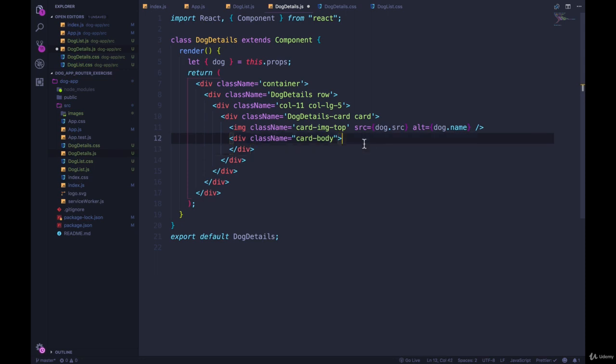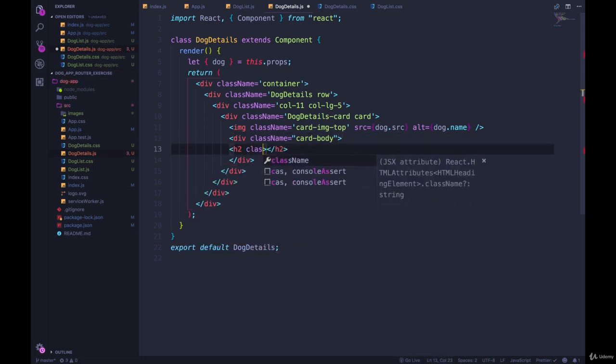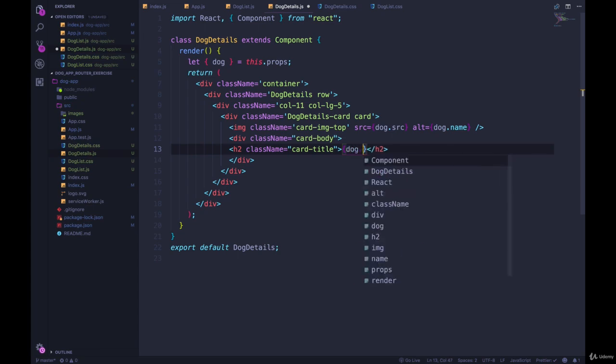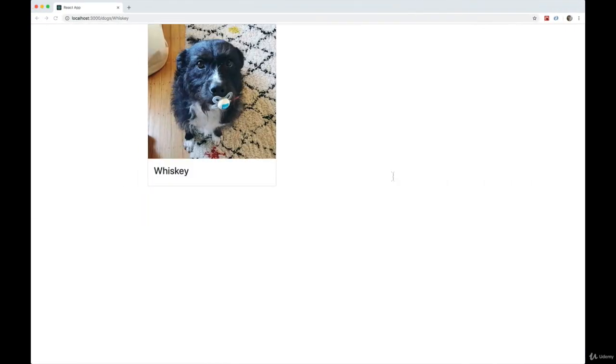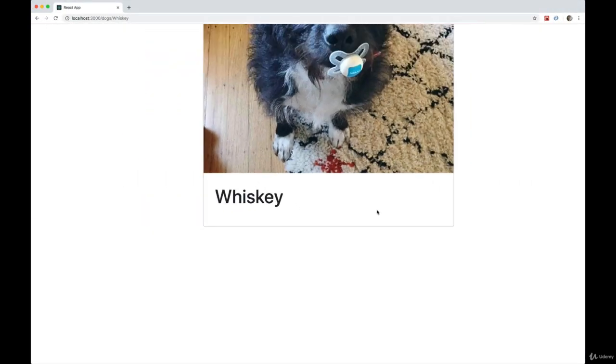And then inside of that card body, we'll put a few different things. And the first one is a card title. So in H2, you can experiment with other sizes, but card-title, another Bootstrap class, and we're going to give it a title of dog.name. Okay, so you can see the card showing up now.